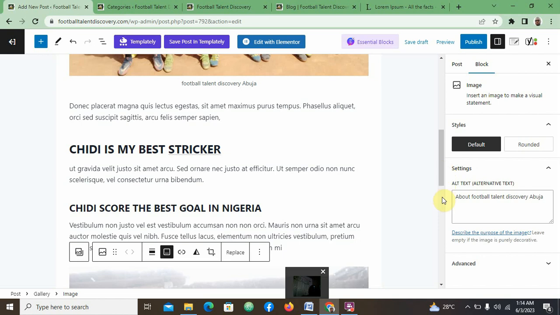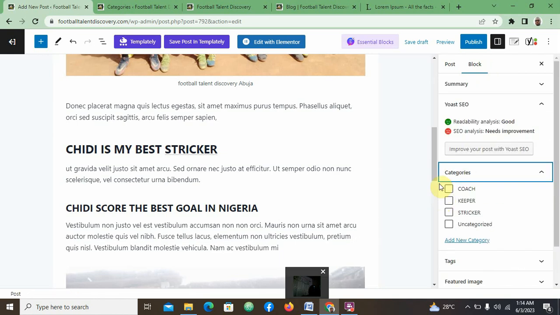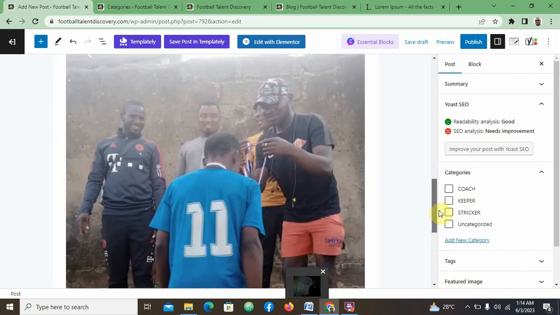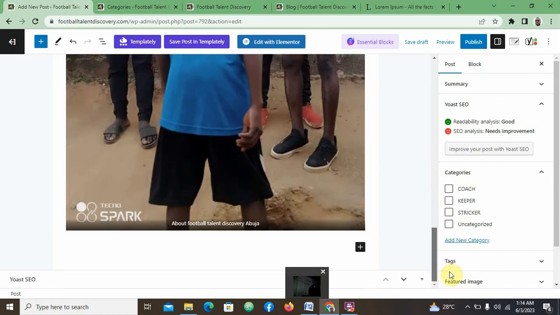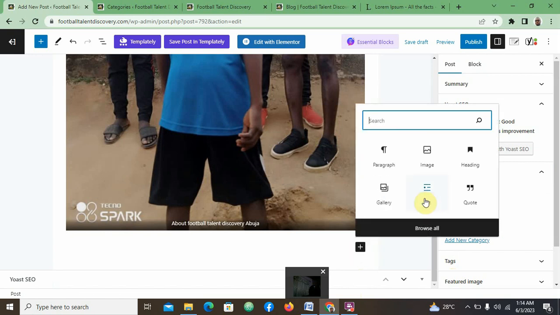Right. So as it is inserted, you continue here. Maybe for instance you want to add some numbers. For instance, let me just use this list as an example.